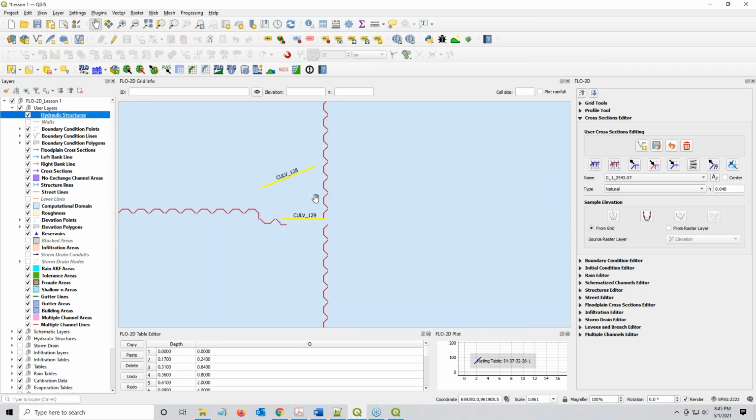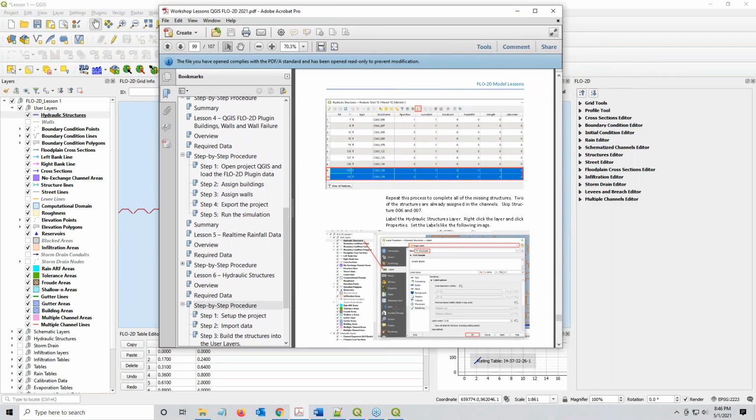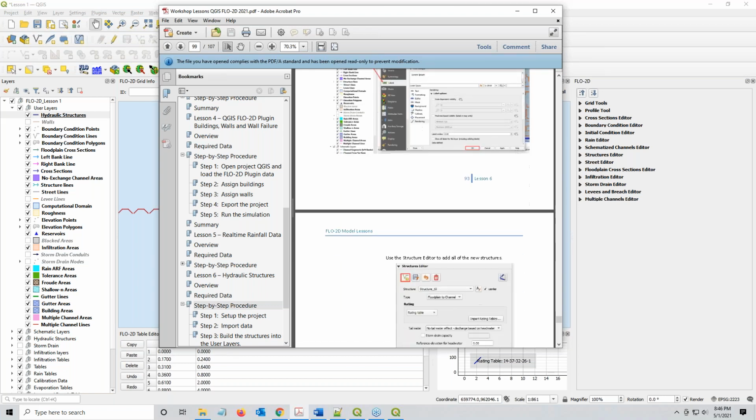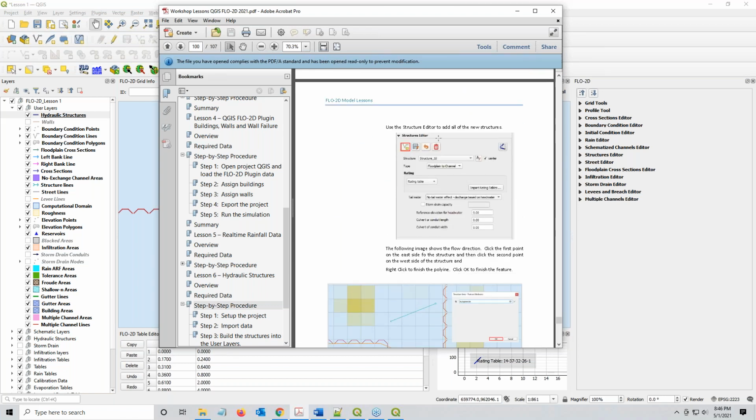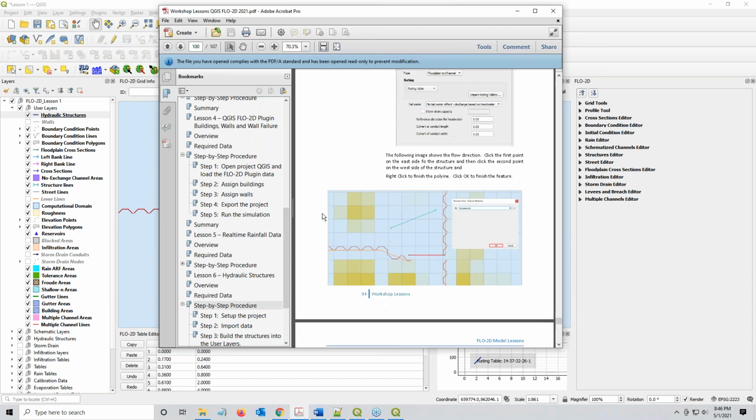Yeah, that's better. Okay. So this is 129 and 128. The simple procedure to create these is very easy. First of all, let's get back to our document. We did the labeling, and now we are going to use the structure editor and the digitizing tool to basically copy each of these layers.